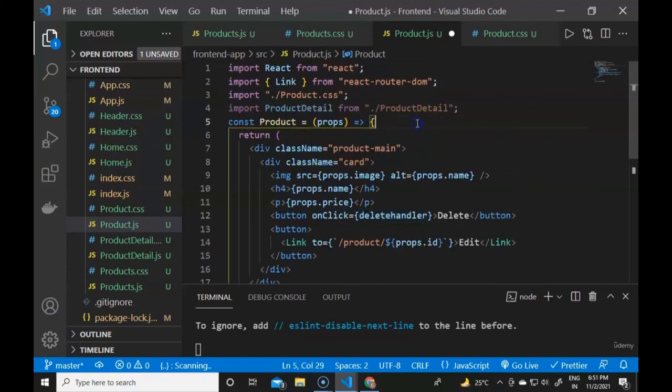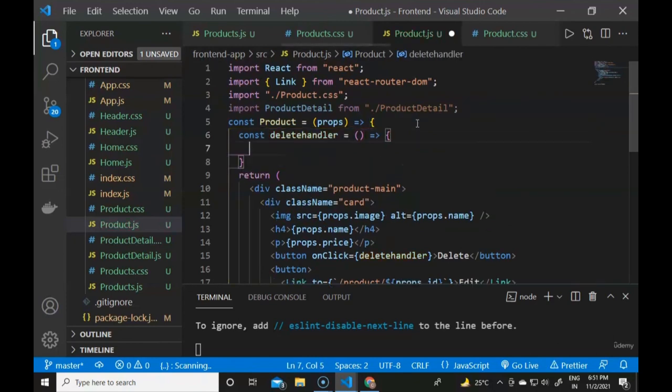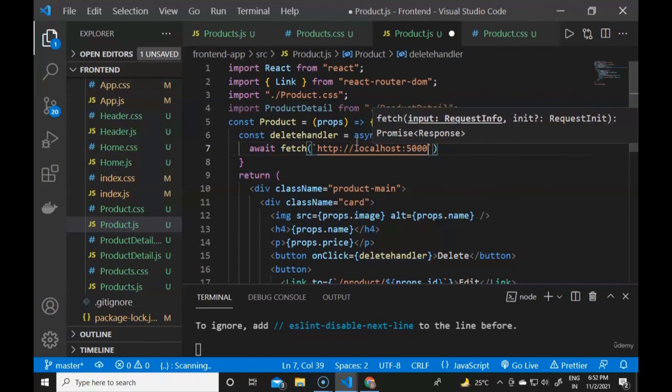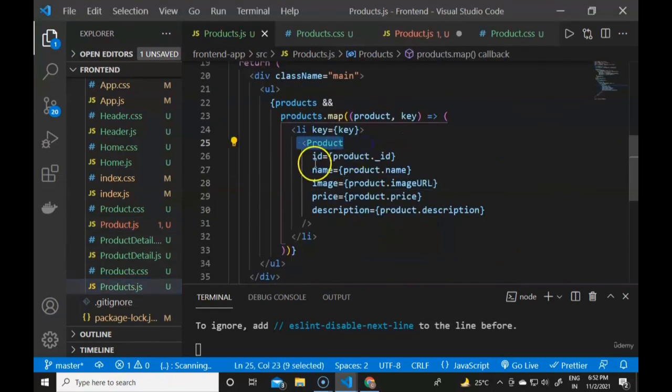So if I go before the return statement, const delete handler equals an arrow function, and it will contain an async function, again async. Now we will use await, and we have to fetch the request again, so it will be fetch. We have to fetch the URL, and it will contain the template literal: http localhost 5000, and we send the request slash products, and we have to give the ID. The ID we will get from the products, and we are sending the product ID equal to the ID, so we can get this ID from here.